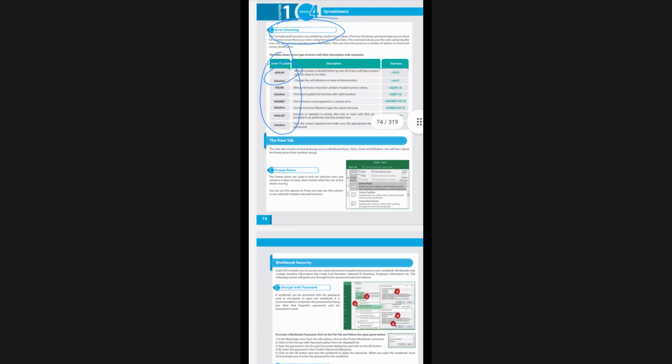In the same way, the second error, num. When the formula function contains invalid numeric values, means some numeric values are wrong. For example, this one. It is asking the square root of a minus number. So square root of a minus number is not possible. It should be a positive number. So that is the num error.